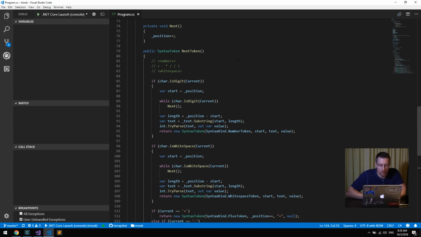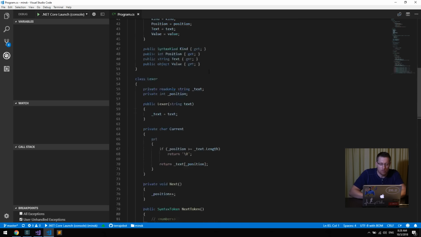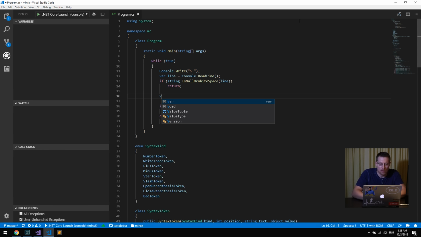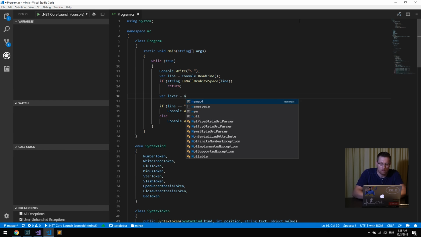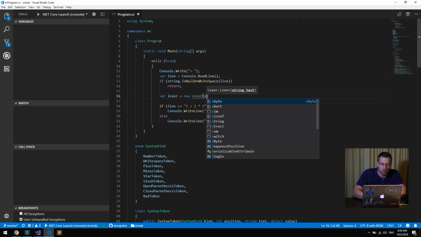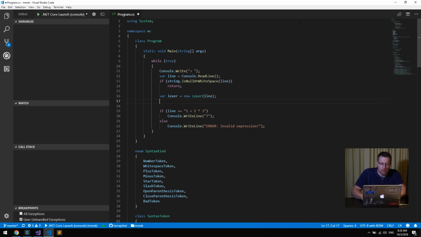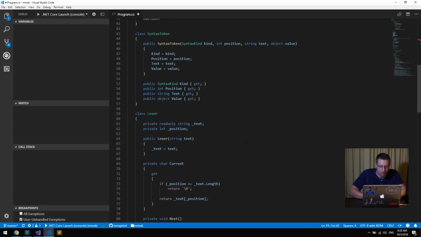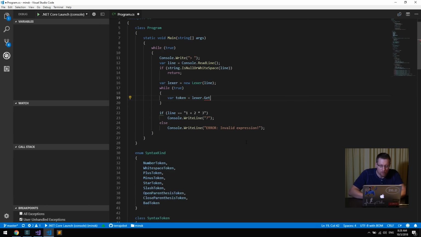All right, now we have our Lexer that can recognize numbers, plus, minus, slash, and whitespace. So before we go ahead, let's make our REPL just print it back to us, so we actually know what's going on. Let's allocate a new Lexer for the line. And then we say while true, var token equals Lexer read, well, how do we call it? Next token. All right.